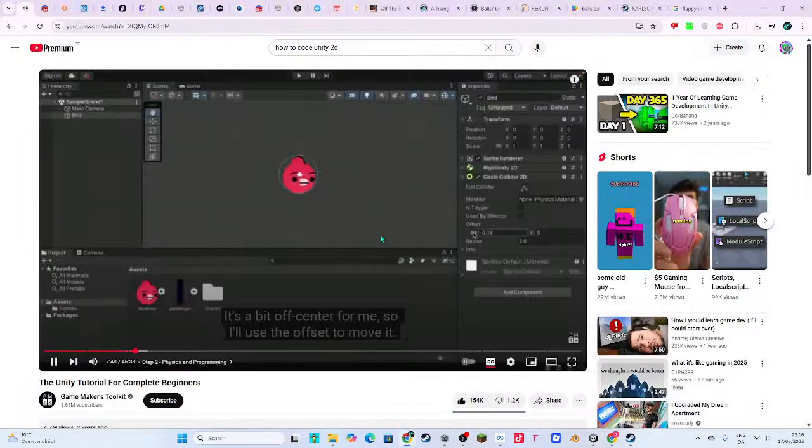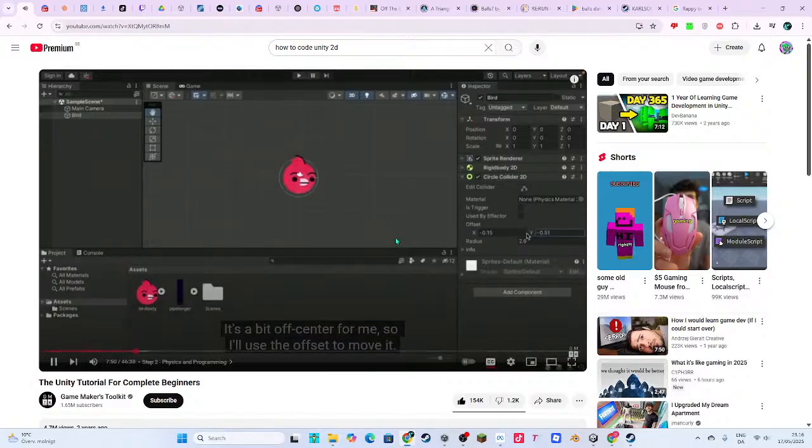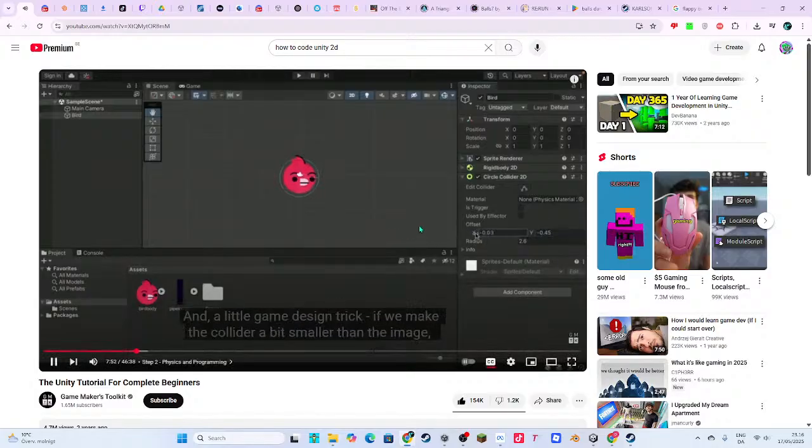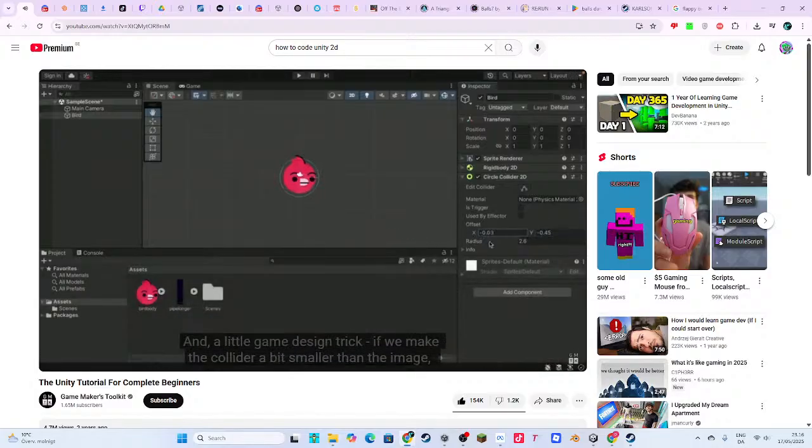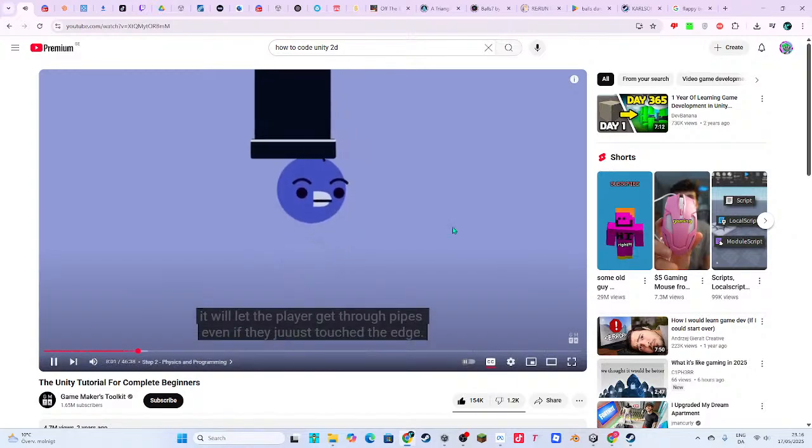And a little game design trick. If we make the collider a bit smaller than the image, it will let the player get through the pipes even if they just touched the edge.